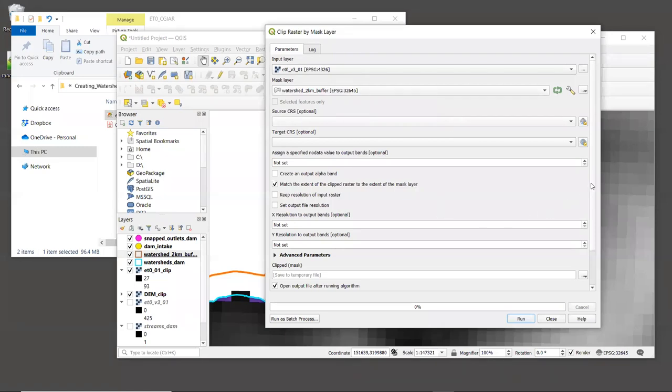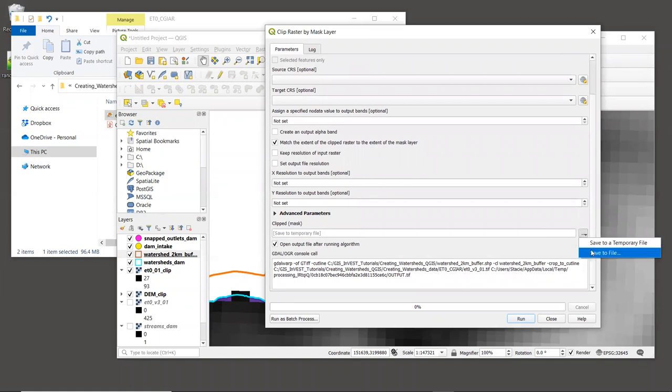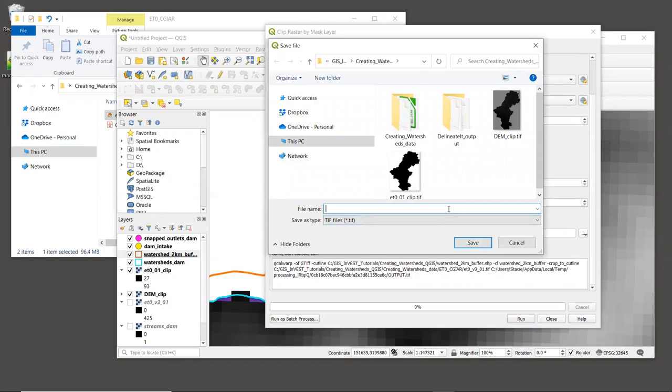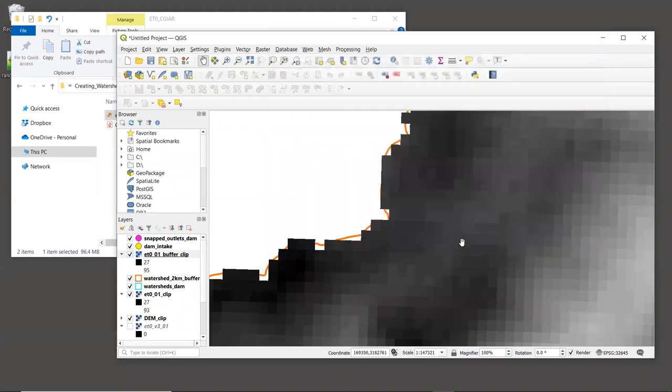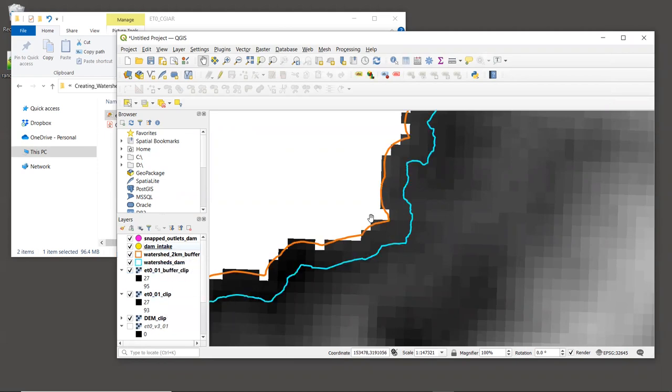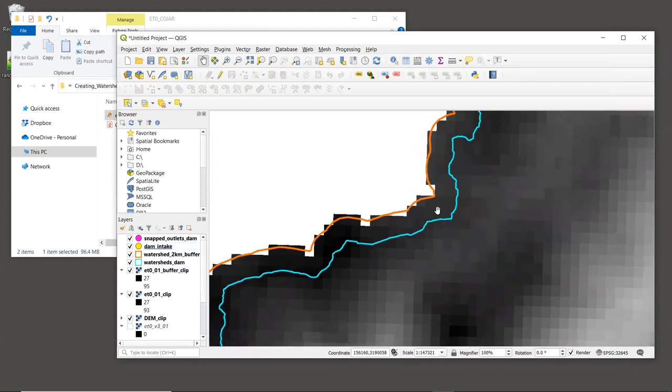And we'll leave the rest of our inputs as default and go down to the clipped entry where we will say save to file. And let's name it ET0_01_buffer_clip.tiff. And hit run. And I'm going to move this down so that we can see our watershed outlines more clearly. Now, if we look closely at the edge of the original watershed, which is shown on my screen in blue, we see that the ET0 layer now completely fills it. There are no gaps of missing data around the edge of the watershed, and that's what we want.